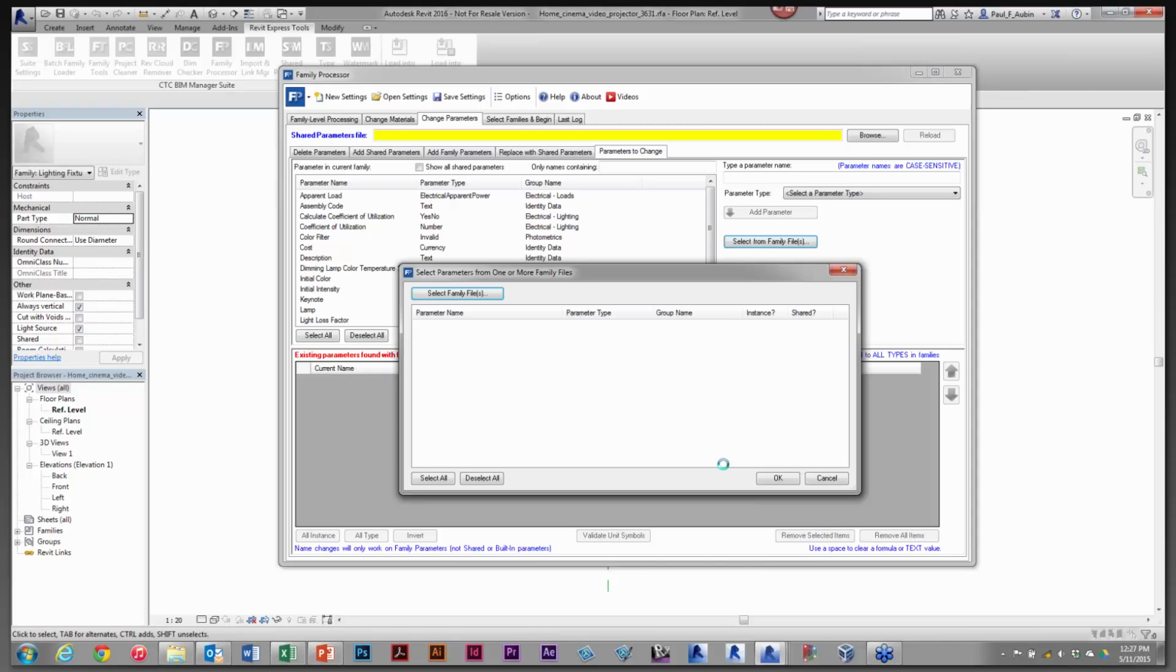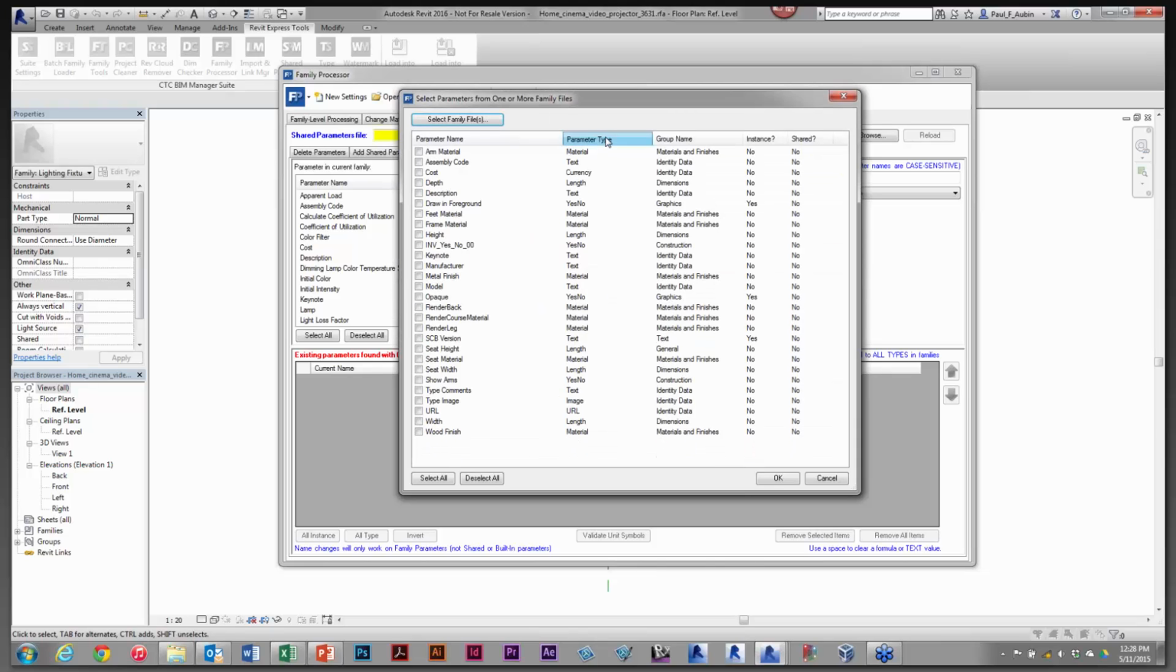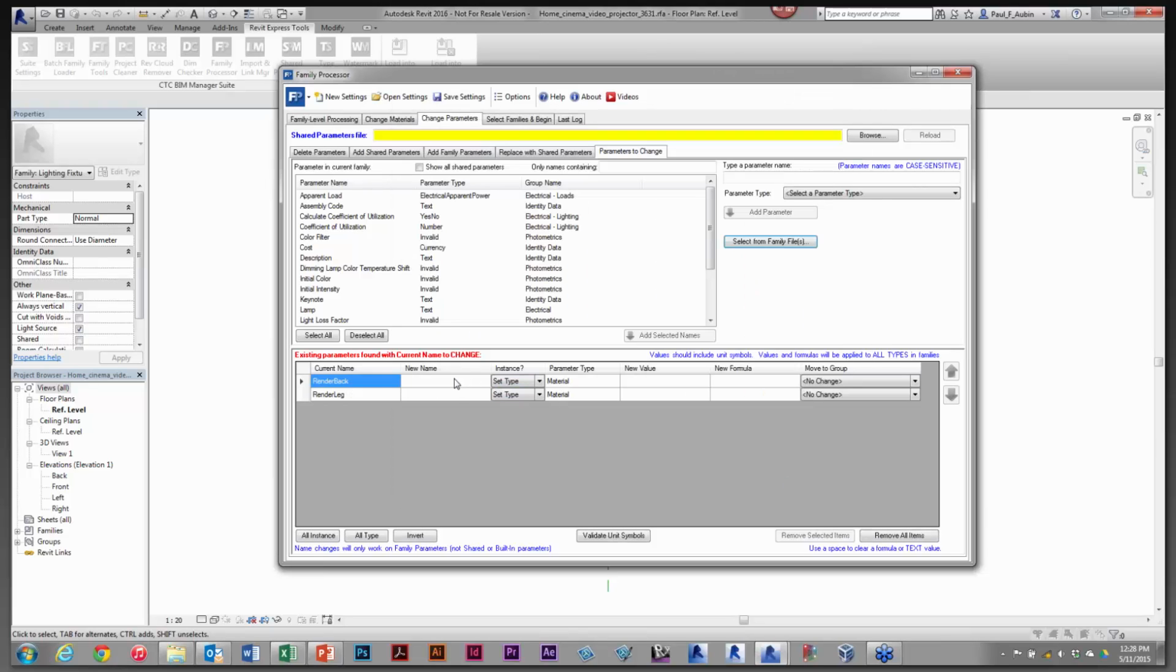And then what I'm going to do here is there's also some material parameters here that have names that we didn't care for, right? So once again, if I sort by material, they say render back, for example, and render leg, right? So I'm going to add these two right here. We already deleted render course, so I'm going to select those two right there, click OK, and I'm going to give these new names right here. So I'm just going to call this back material, and then this one here I'm going to call leg material.